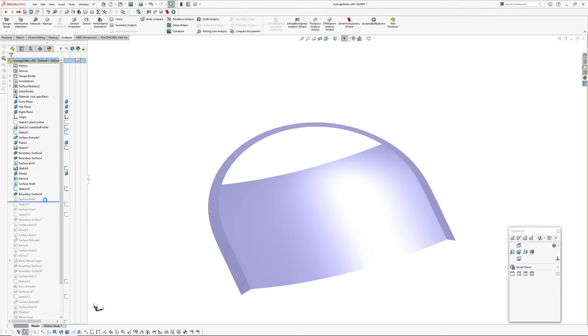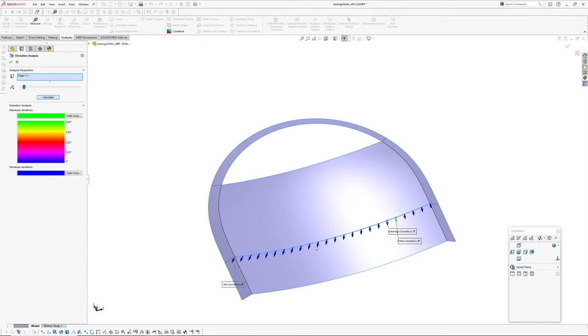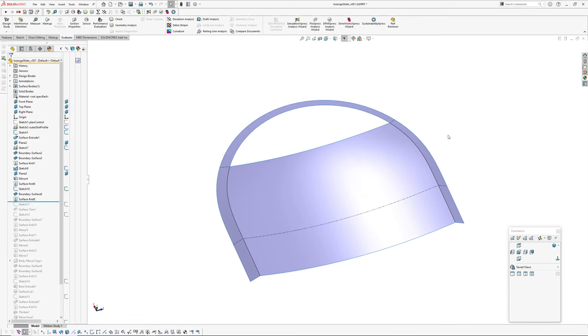And if we knit those together, check the deviation on the edge. So 0 degrees deviation, so that's nice. That's very good, especially if you're offsetting this.